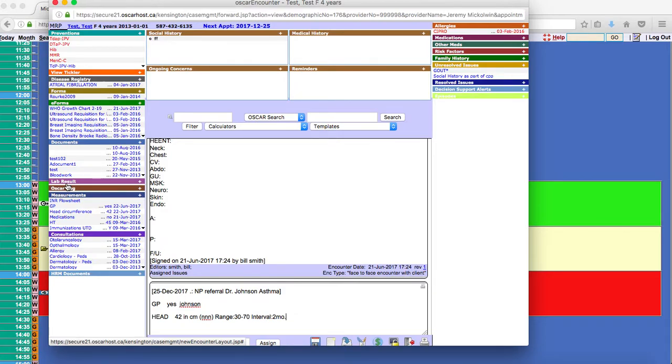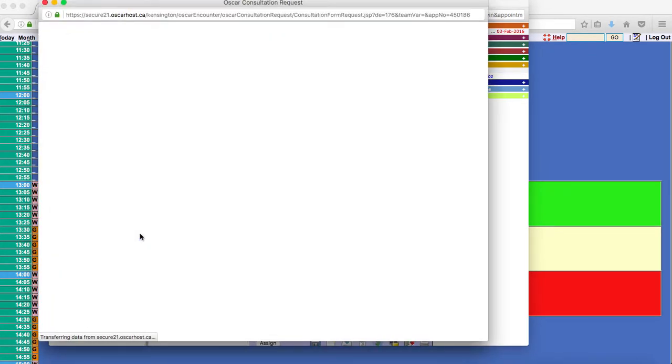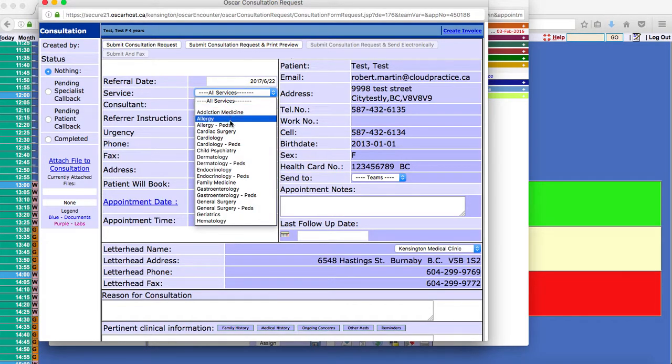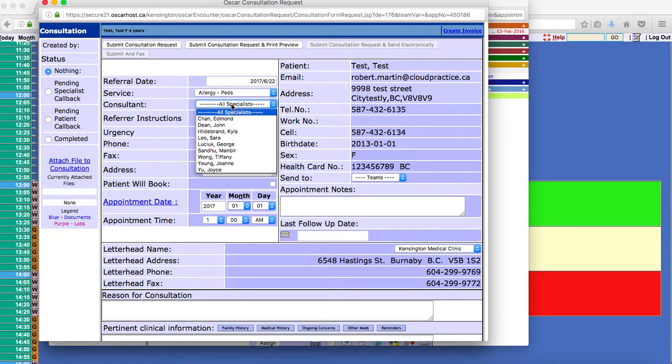The last thing we're going to talk about here is consultations. This is outgoing consultations. So if you're referring a child to another specialist, you're going to click on the plus here. And it's going to take you to this consultation request. There's only a few items that you're going to need here. You're going to need the service. So if you're going to do allergy PEDS, you're going to click on the consultant. If you're not sure which consultant or which service to hit, you can always ask the physician or another resident.